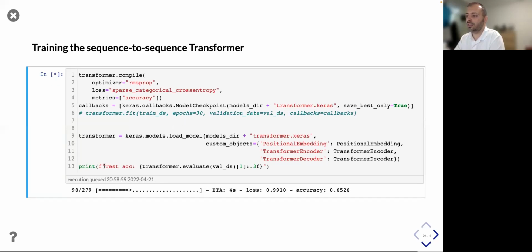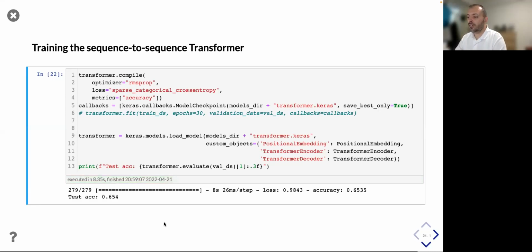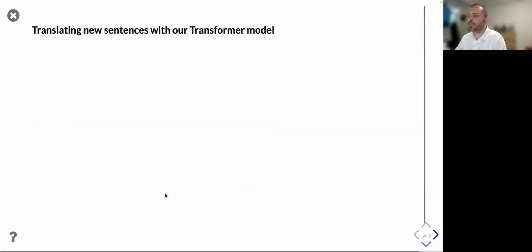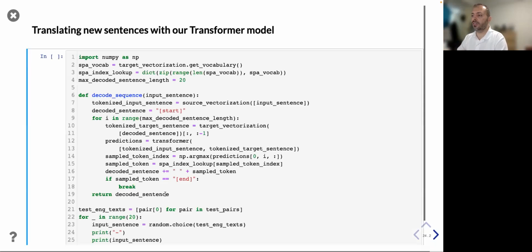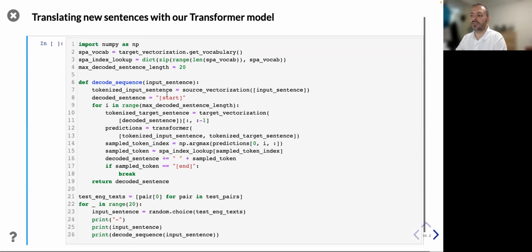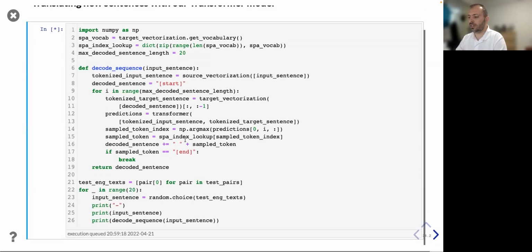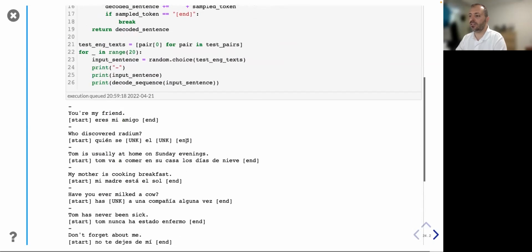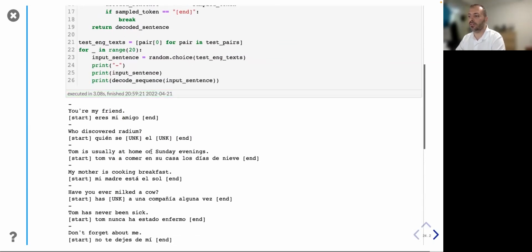So again, just the test accuracy now, because it takes a long time to train. And the result is 65.4, which is actually a bit better than before, quite better than before. And this is the same code as before in order to translate some sentences. And here we can see the actual translations with what we built.